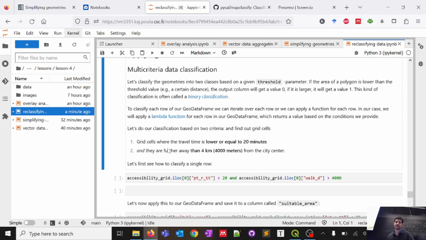We want a grid cell where the travel time is lower or equal to 20 minutes. So we have good access to city center, and we want it to be more than 4 kilometers away. So as I said, we don't have price data here. We just assume if it is 4 kilometers away from center, it's probably within our budget. So let's do that. So doing this is fairly easy.